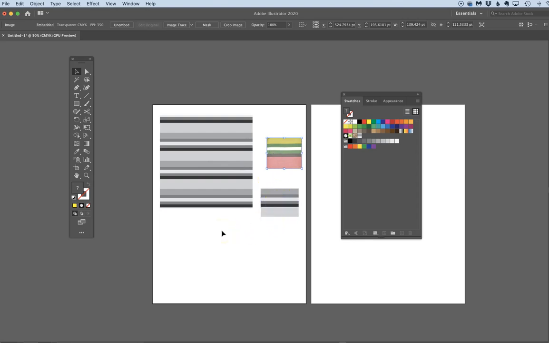So again, like I said, some of the tips: get yourself some inspiration. Work primarily in grayscale at the beginning so you release yourself of thinking about colors. Make sure again too that your stripes don't have a stroke. They should just have a fill.